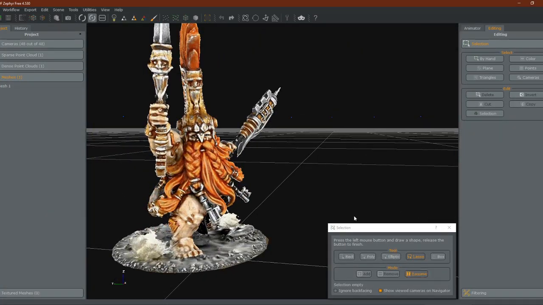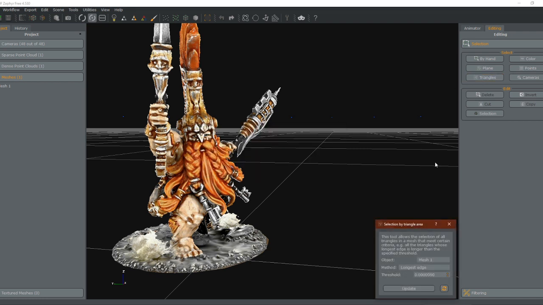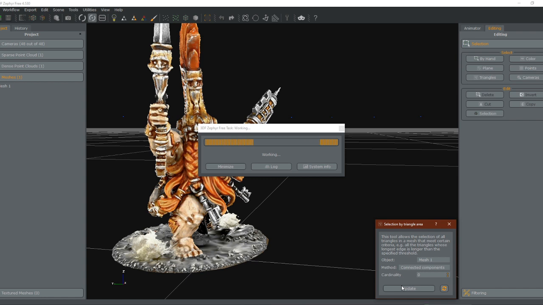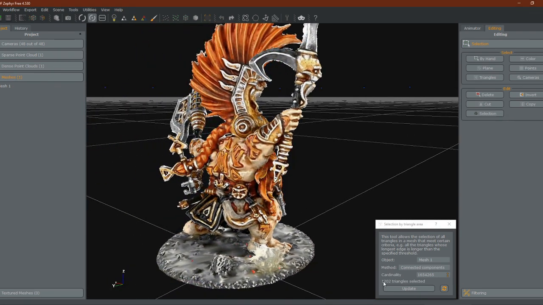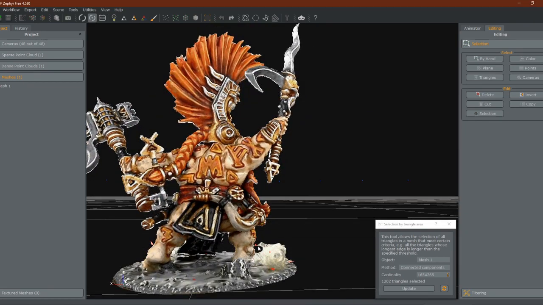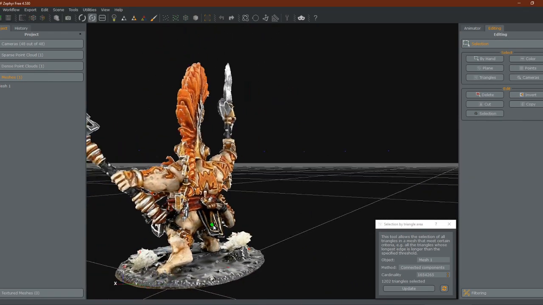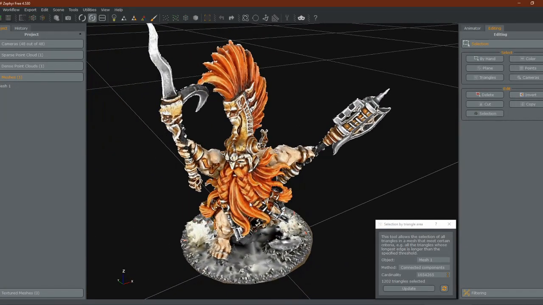You can also close that, go to triangles, change the method to connected components, give it a second, hit update, and what you see is it's found 1,202 disconnected triangles, and see there's a few odd specks down here that aren't connected to the main mesh.